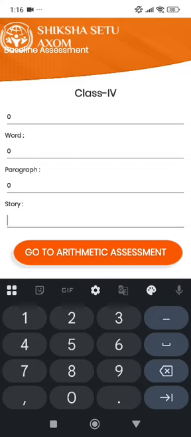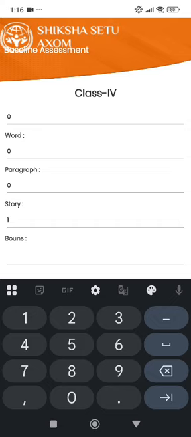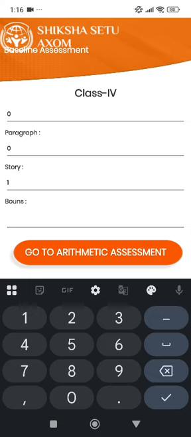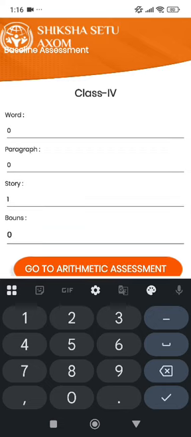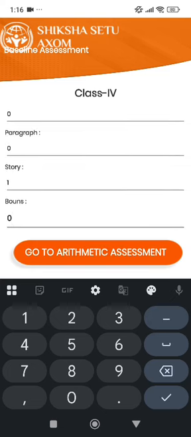After I put the number in story, the bonus will automatically pop up. Then we can fill in the data for the bonus part here. If the child is able to do the bonus part, we will put the number here. If not, then we can put 0 over here. Supposedly my child can read the story, but the child was not able to do the bonus, so we will put 0 here. Then we will go to the arithmetic assessment for class 4.